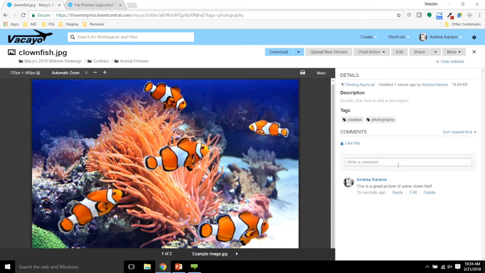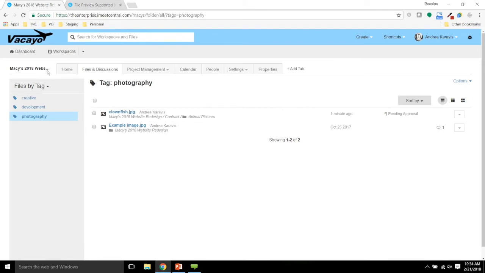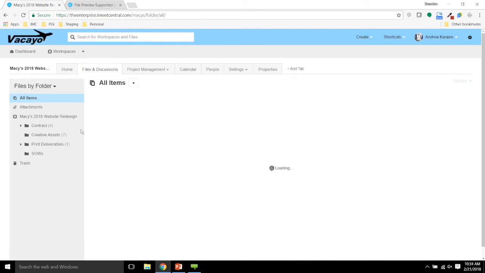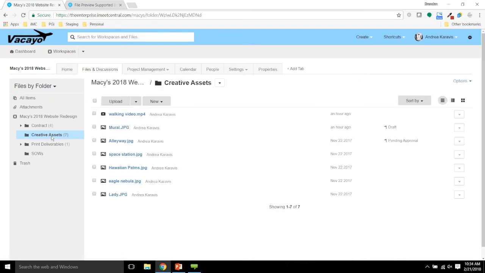Uploading files into iMeet Central and collaborating on them in the tool has two distinct advantages. One, files are always kept in the context of a project. If I know that there was a picture of a clownfish related to the Macy's 2018 website redesign, I go into the website redesign workspace and I find it in here. So that's one nice thing.